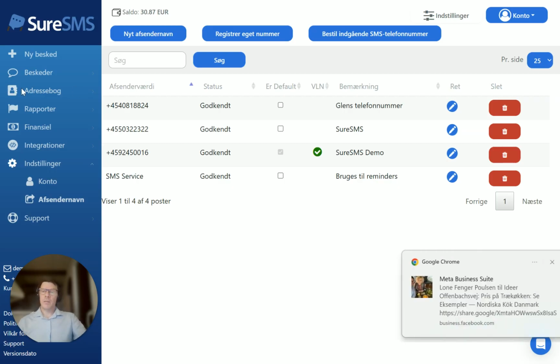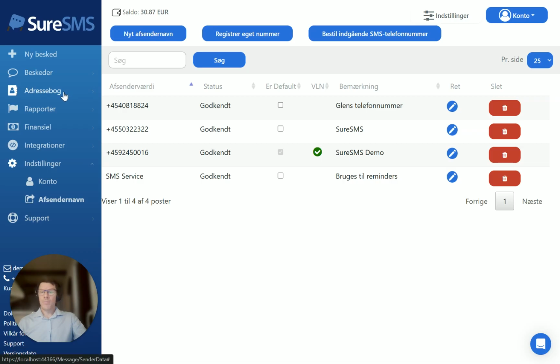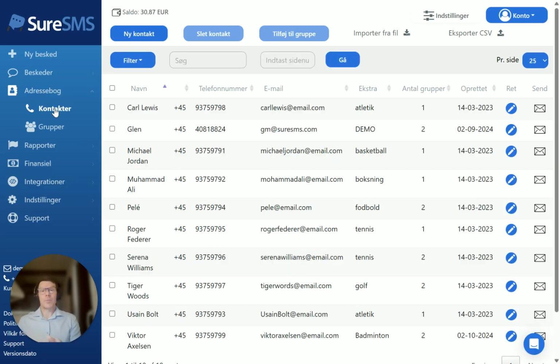So the next step is to go in and compile a list of all the individuals who are to receive the SMS message. This could include residents of a specific apartment building, or perhaps members of a local football team, or even passengers on a particular bus route or any other relevant group. And contacts, I've now clicked on the address book in contacts. This is the master list. It's all the contacts I have in my system.